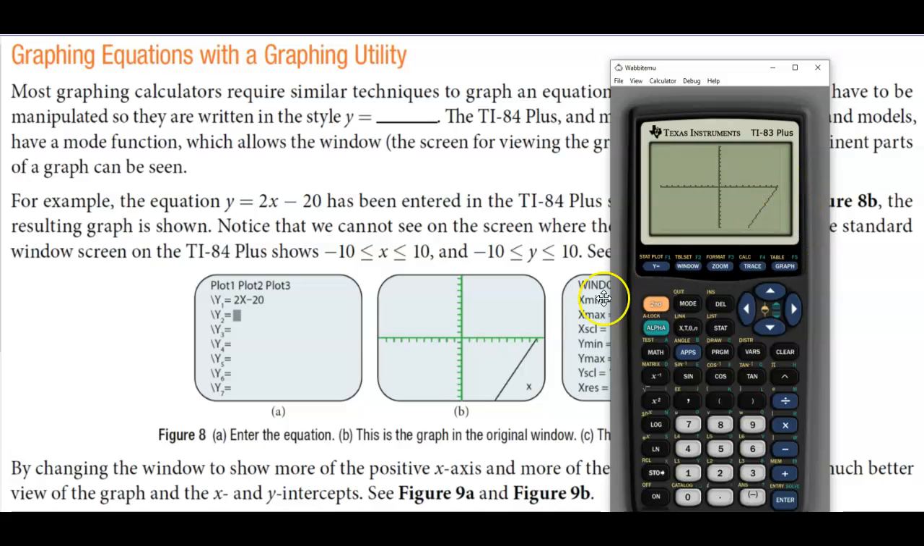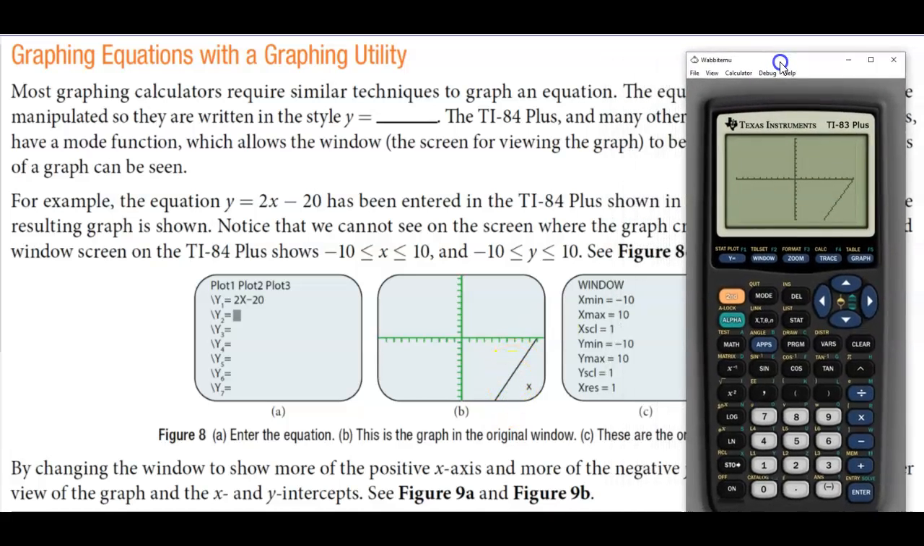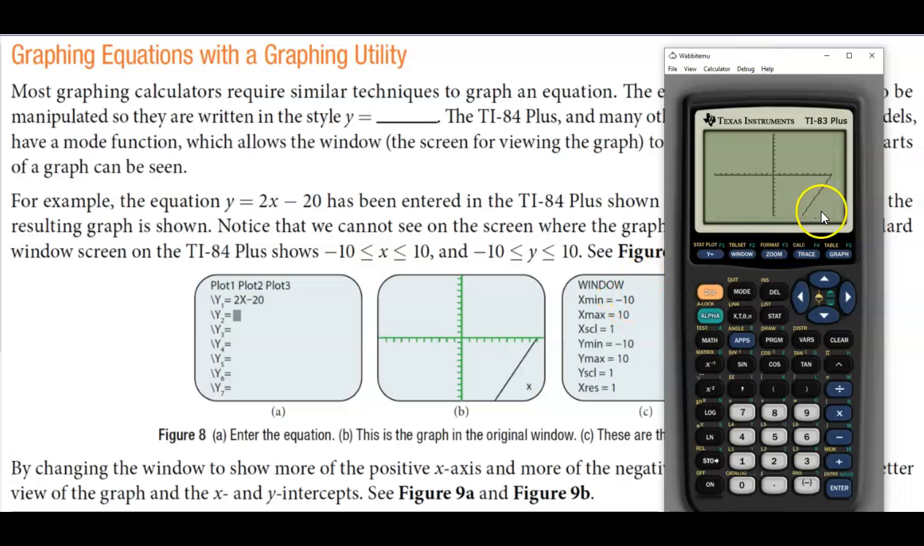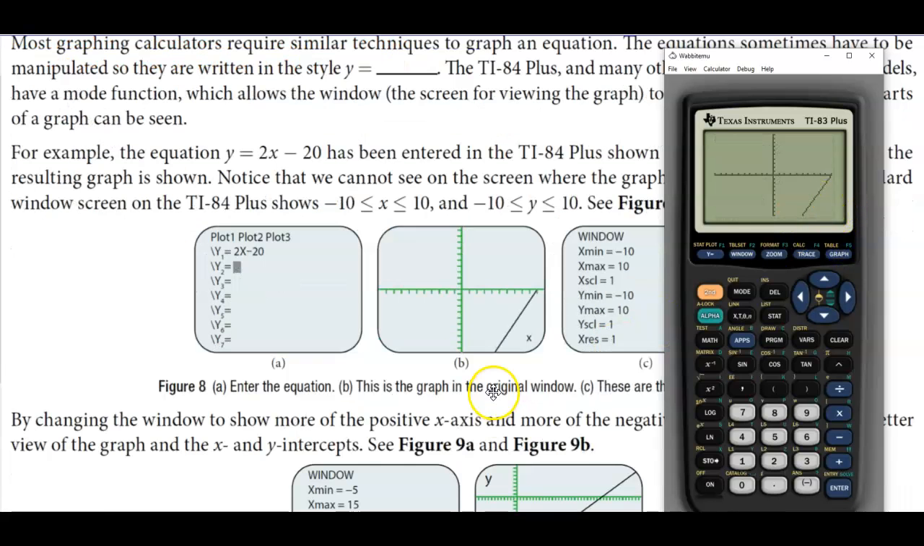Now when we select graph, you can see that it's located over here. And so what it's saying is, in part C, what we want to do is change our window so that we can clearly see this graph a little bit better. So we're going to select window as it states in the title up here. And we have -10, 10, -10, 10, 1, and 1. So it has everything that we need in there. So when we go ahead and graph that, that's going to show that graph.